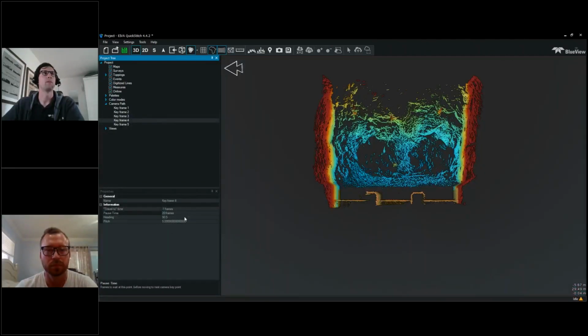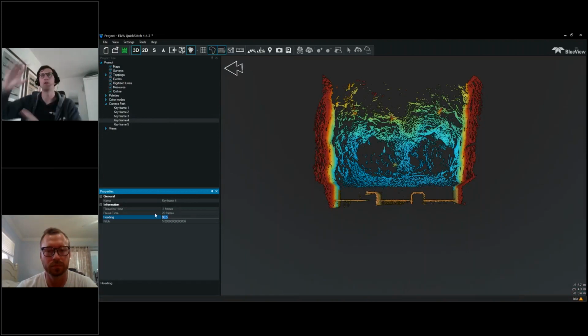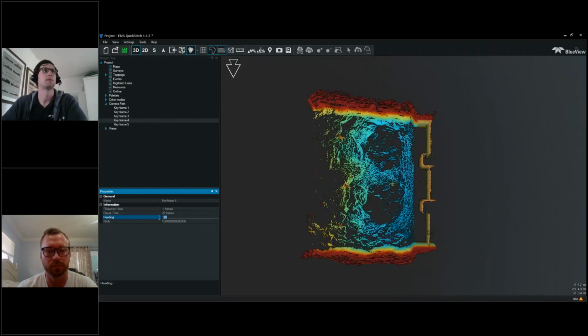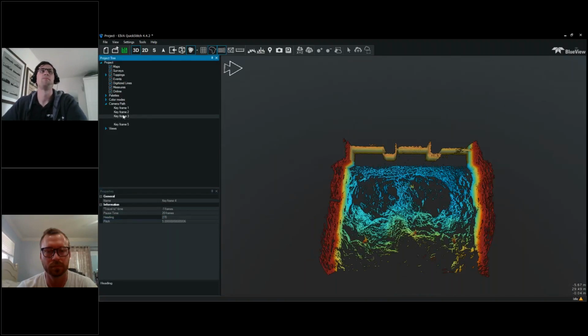And then I can change heading and pitch. For this one, I actually want it to be reversed. So I can set the heading at, say, 270. It will flip it around. Now it should have a more natural cycle as I go. Yeah, so now it's pulling out and then it zooms out to our final location.